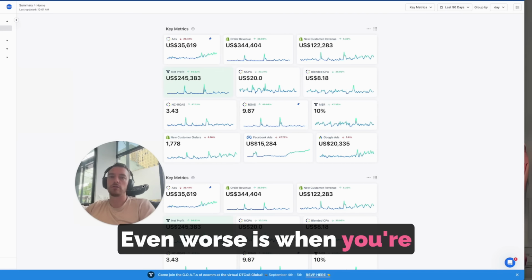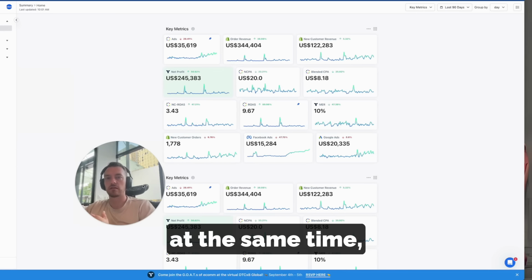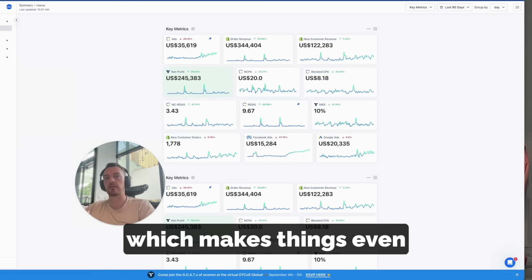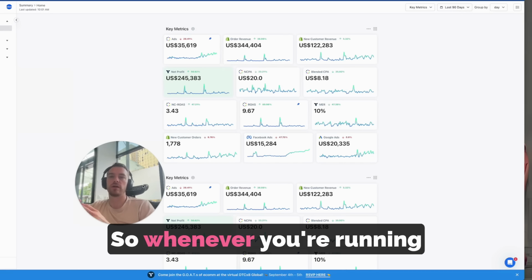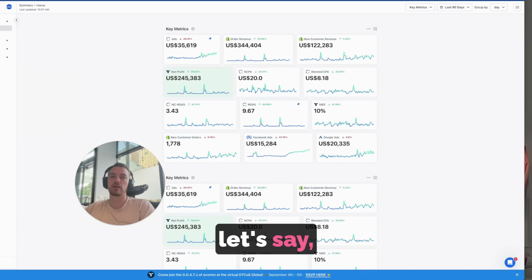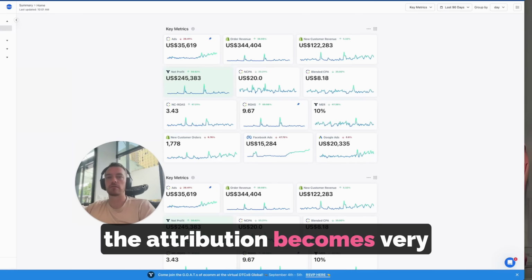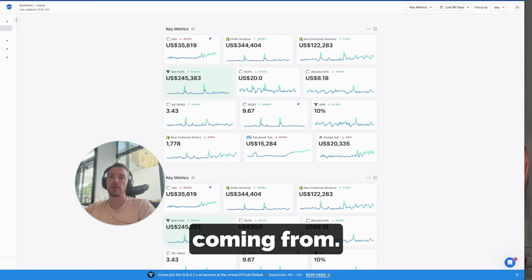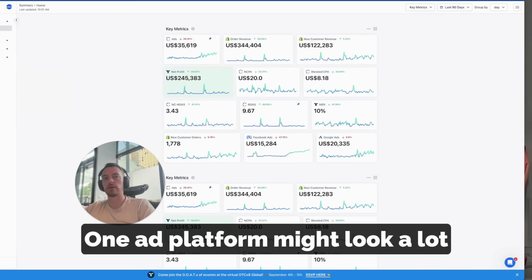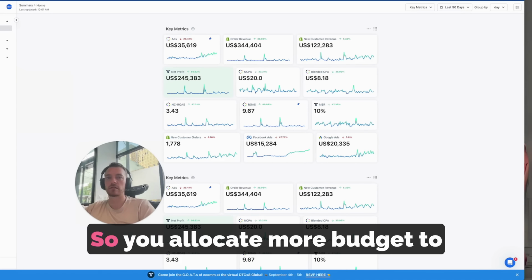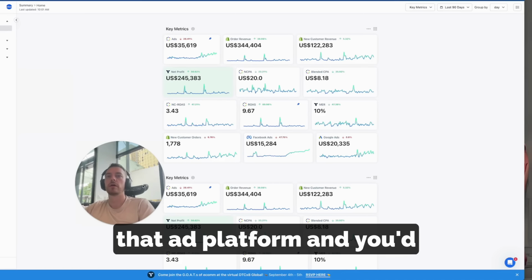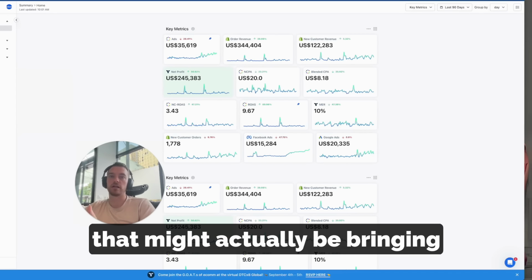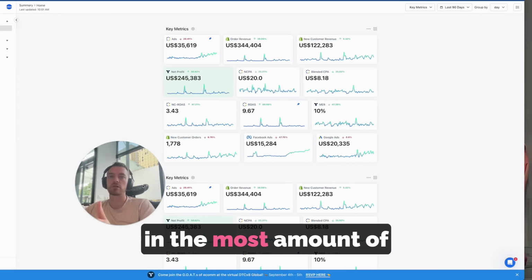Even worse is when you're running two ad platforms at the same time, or let's say 3 or 4 ad platforms, which makes things even more complex. So whenever you're running Facebook and Google Ads, let's say, the attribution becomes very foggy and you don't know where the actual sales are coming from. One ad platform might look a lot more profitable than the other one, so you allocate more budget to that ad platform and you actually take the budget from the other platform that might actually be bringing in the most amount of profits for a brand.